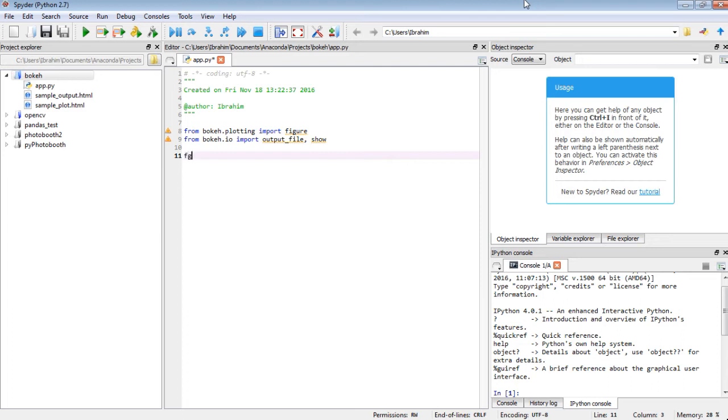Let's create an object called FJ, that stands for figure, of type figure. Now, this is how we create an object or an instance of any class. And there are several parameters that we can actually use when we create an instance of the figure class. One of which is called x_axis_label, like that.